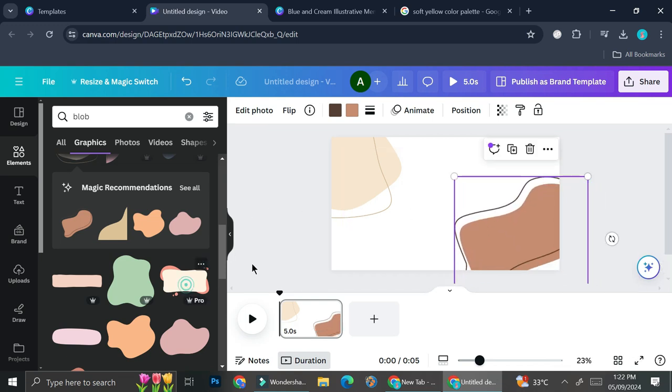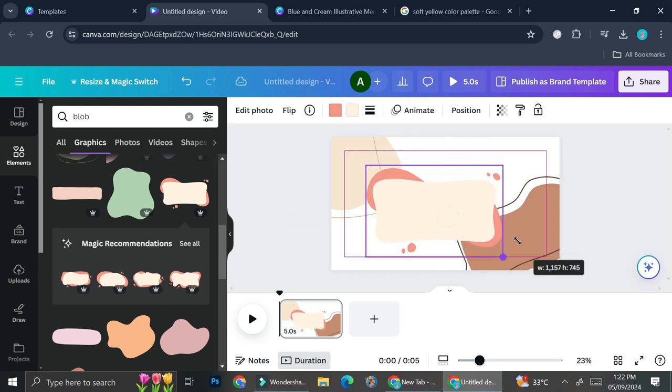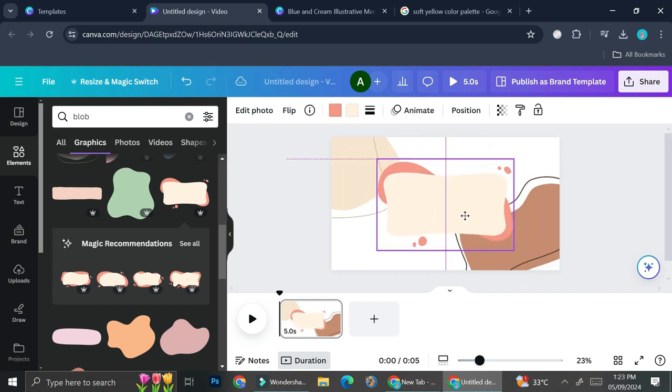And for the title, I'm going to use this one. And again, I'm going to try to find something that I can change the color on. And if an element comes with a color box popping on top like this, it means that you can alter the colors and you can change it to however you want it to be.